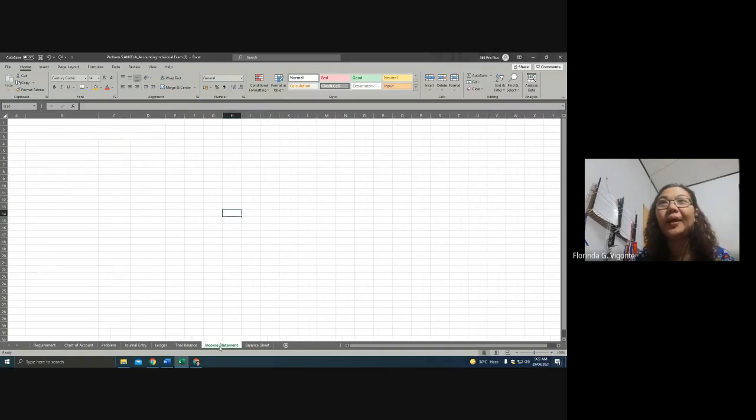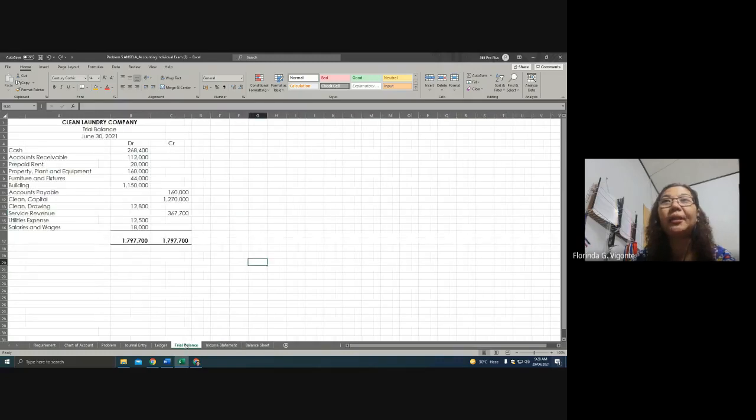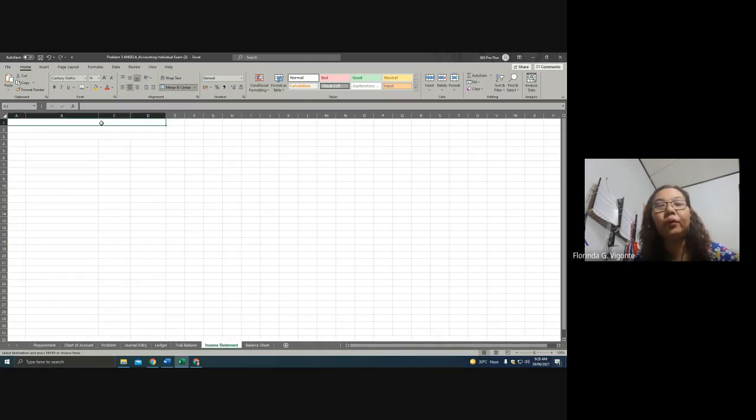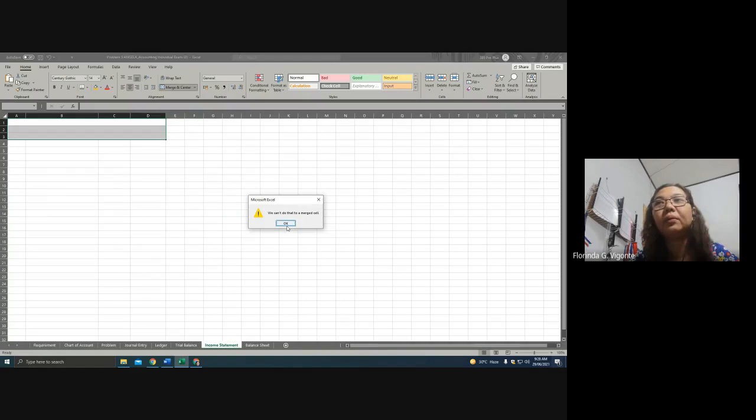Next, we prepare the income statement. Sabi natin, una nating piniprepare ang income statement. Let's just copy the heading. So, Control C, Control V. Oh, we can do that.